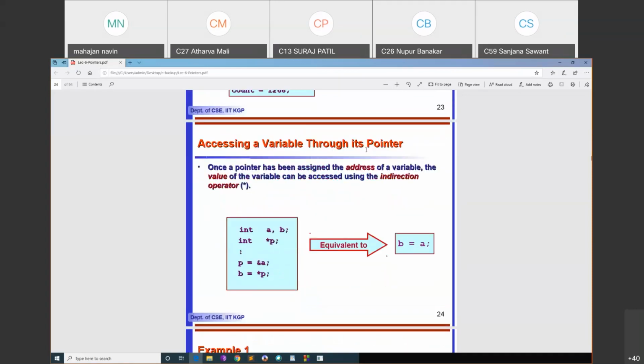Accessing a variable through its pointer. How can it be done? We have done this. Once a pointer has been assigned the address of a variable, the value of the variable can be accessed using the indirection operator, which is called star. Asterisk is an indirection operator. If I say int a, b, int *p, now p = &a, that means p has the address of a. So when I say *p, that means it is equal to a. So b = *p means b = a.